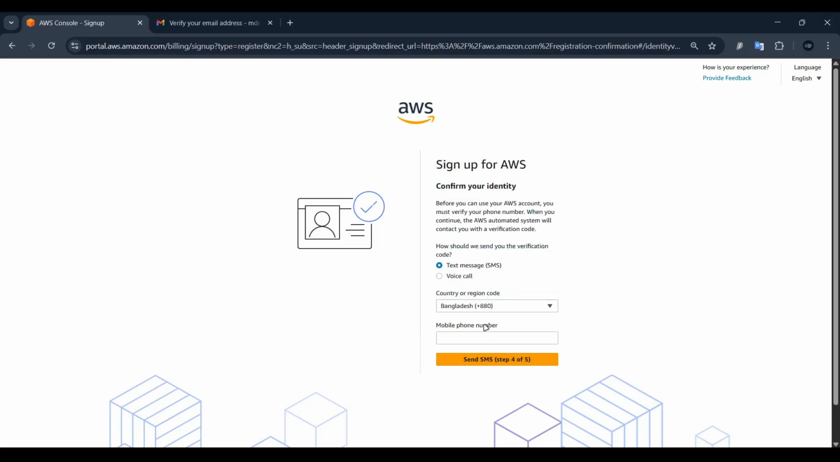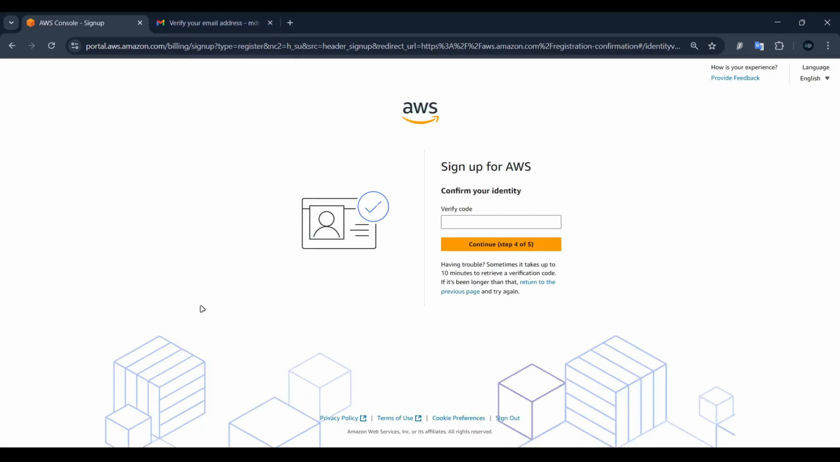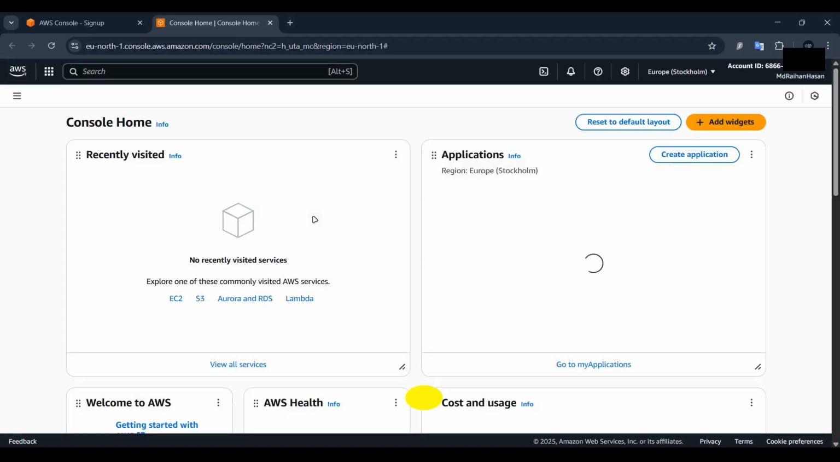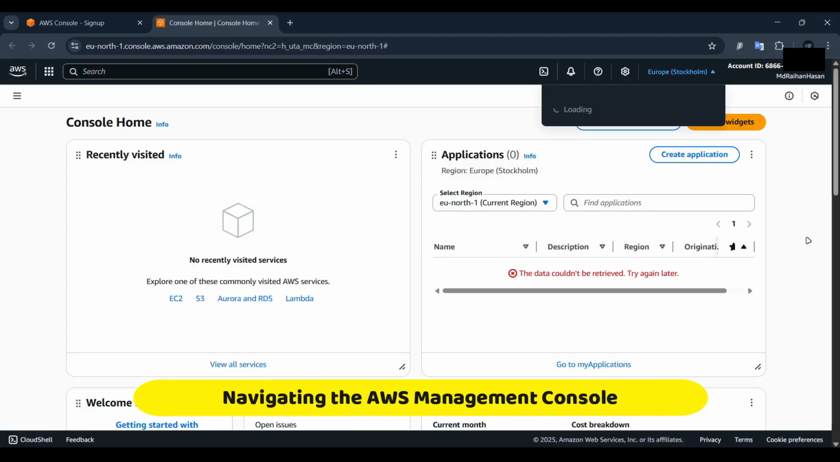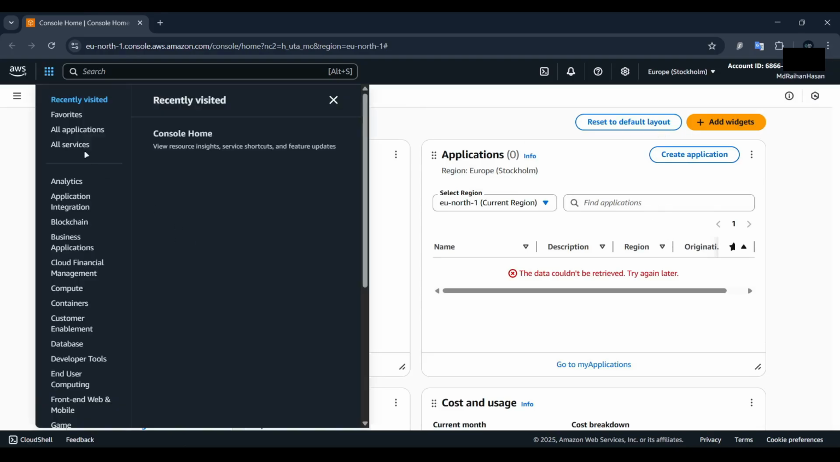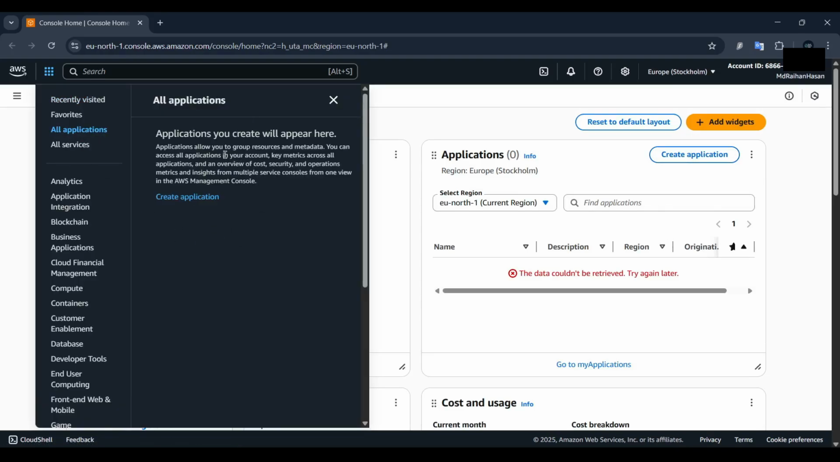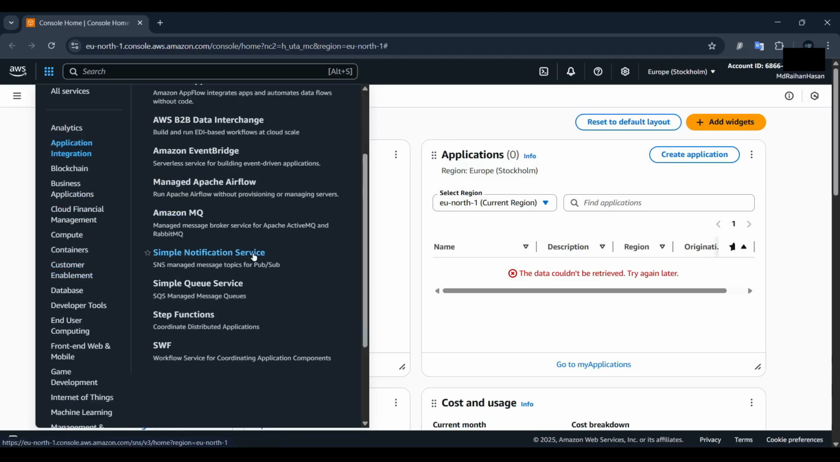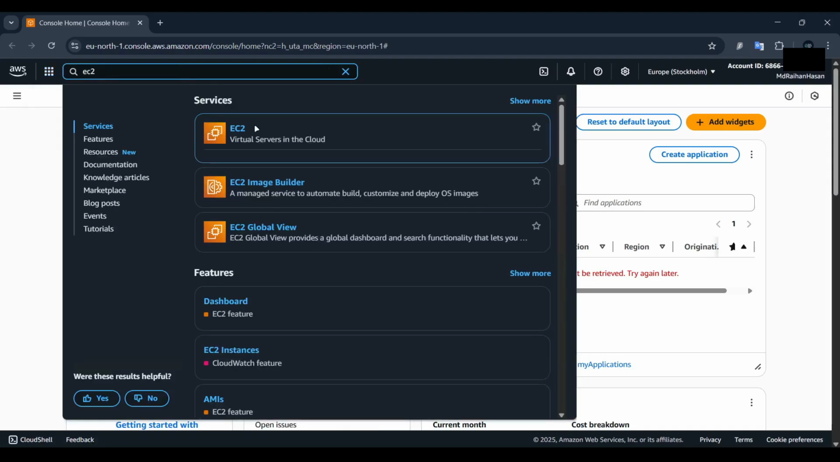At this point, you need to verify your phone number. Please verify your phone number and then you will get a verification code. Complete your verification. Enter your payment method. AWS requires a card for free tier usage, but don't worry, we will cover how to avoid unexpected charges later in this course. Verify your identity via SMS or call. Choose the basic support plan, it's free.